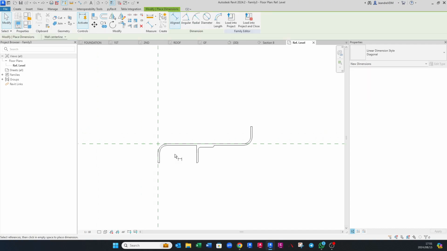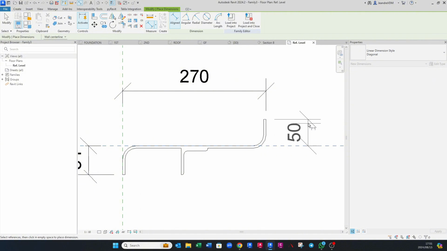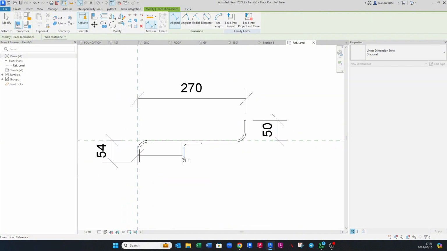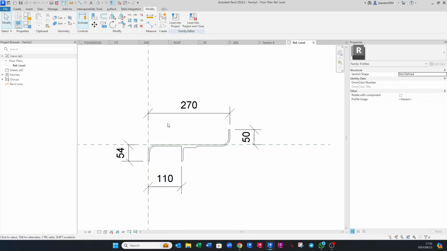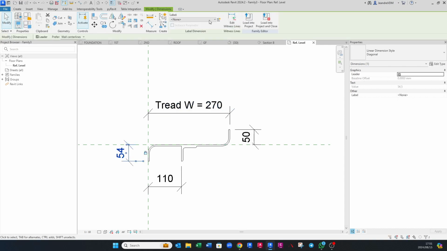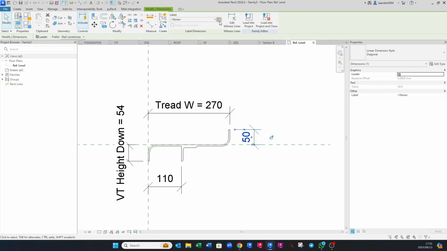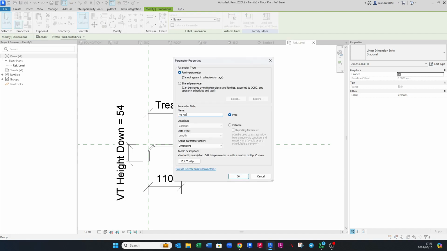Okay, so now we're going to add in some dimensions and give it parameters so that we can change this whenever we want to within our project. Okay, so let's quickly change this and call this tread width, and this we can call vastrap height down, and that one vastrap height up.